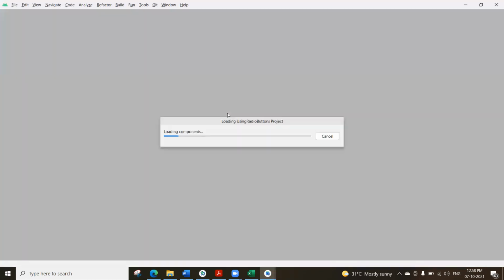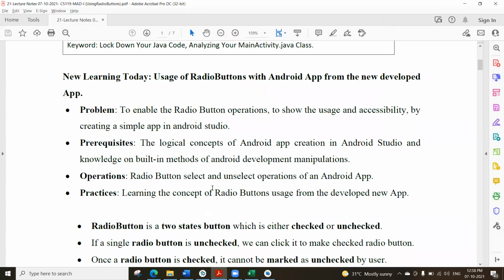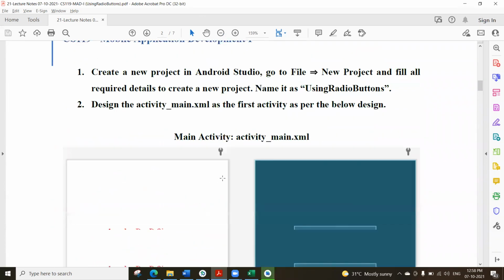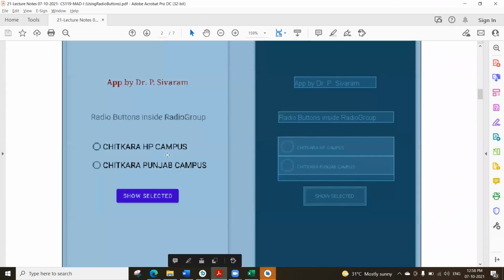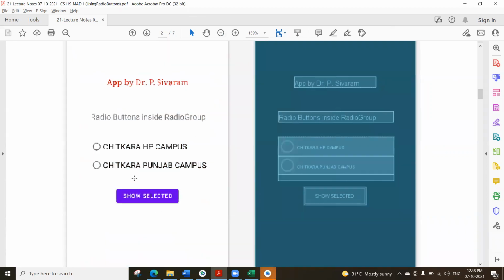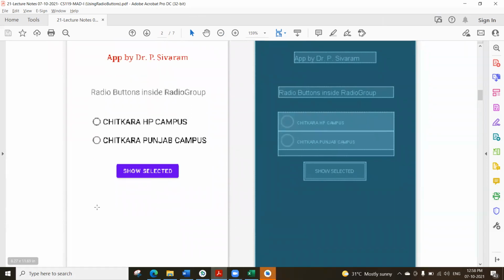Using the radio buttons. Have you gone through this? Radio buttons we know. First you come to the design, and name the project using radio buttons. Here, two concepts are there, the radio group and radio buttons, with radio buttons inside the radio group. So two buttons. If we press show selected, a toast message will be displayed accordingly. If you are not selecting any radio button and you press show selected, it will throw an error. You are supposed to select one of the options provided, then you press, and that information will be delivered.